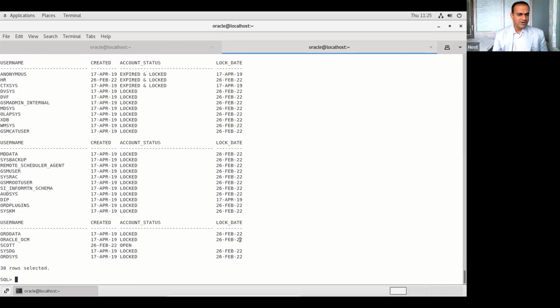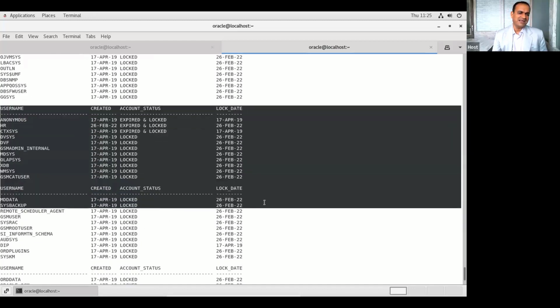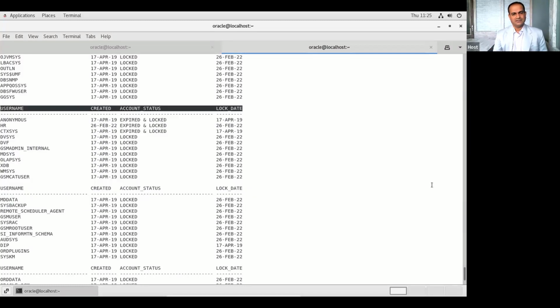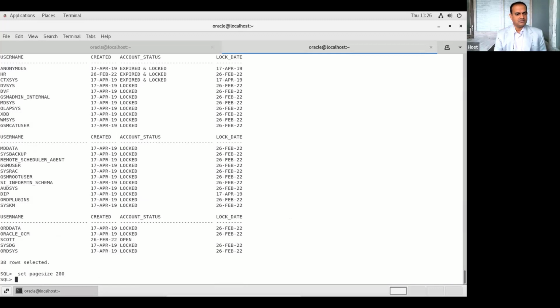Now, one more thing, Upendra: again and again the heading is coming. I want the heading at least once or maybe twice, apart from one single page. So in a page, you would like to show only one heading. So, set page size 200. Means what? See the result.